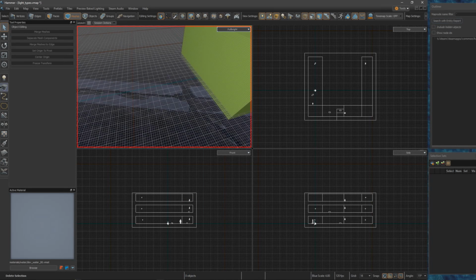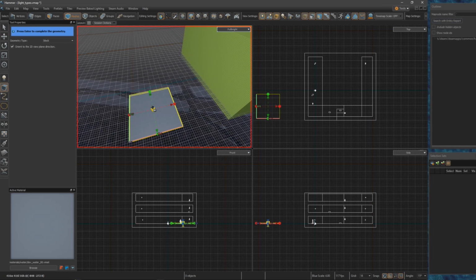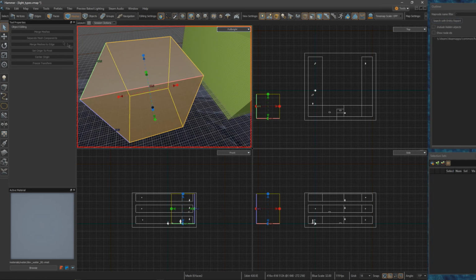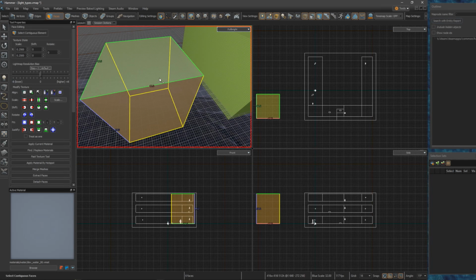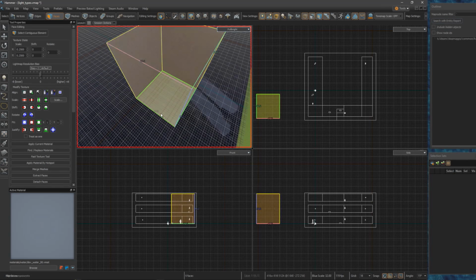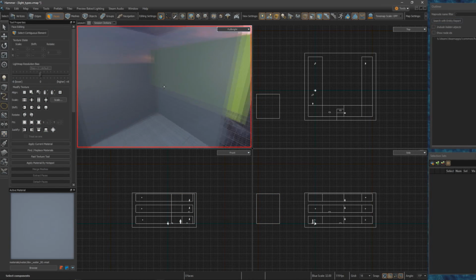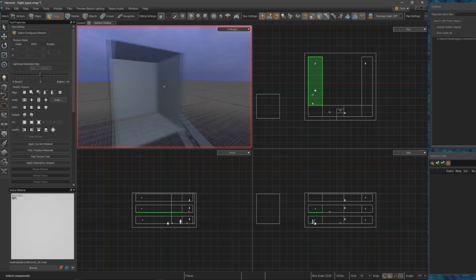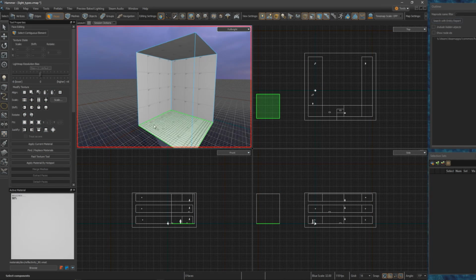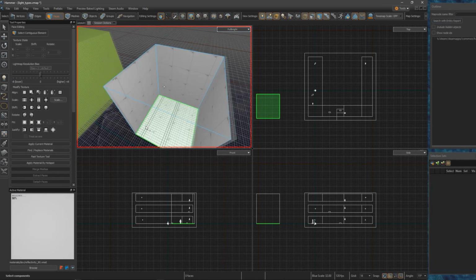Make hollow is gone, but not forgotten, because now in Source 2 you can just go into the face edit mode and hit F, and it will flip all of the outward facing faces inward. This isn't really a good material to use, but now you can see they're inward facing. You can flip them back and forth.